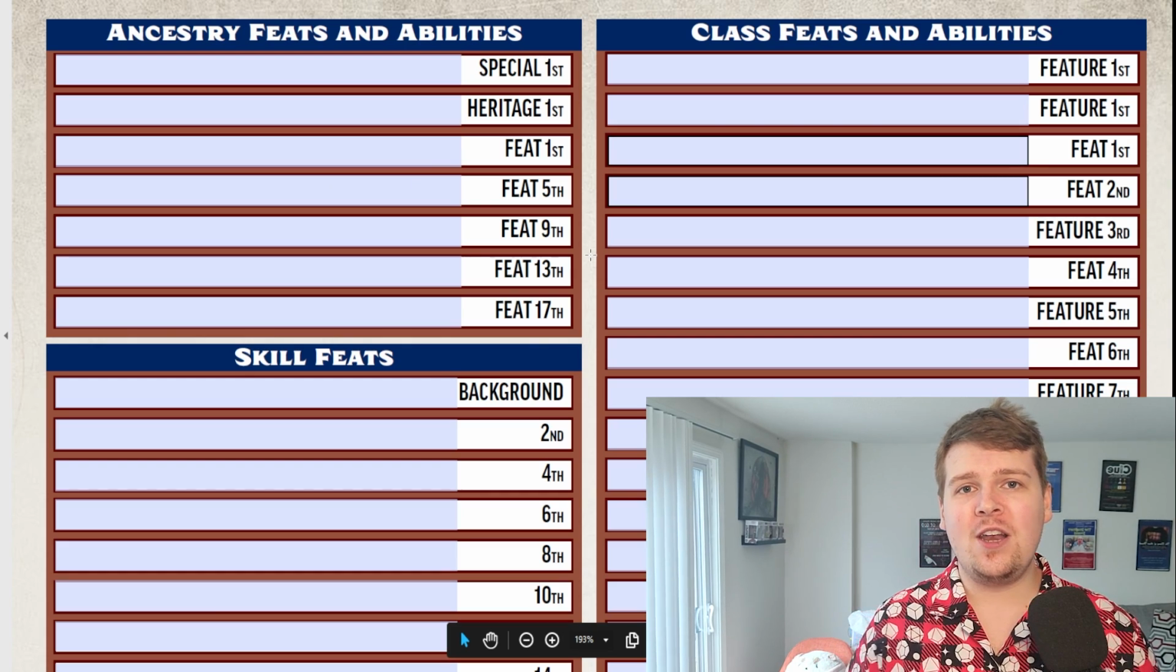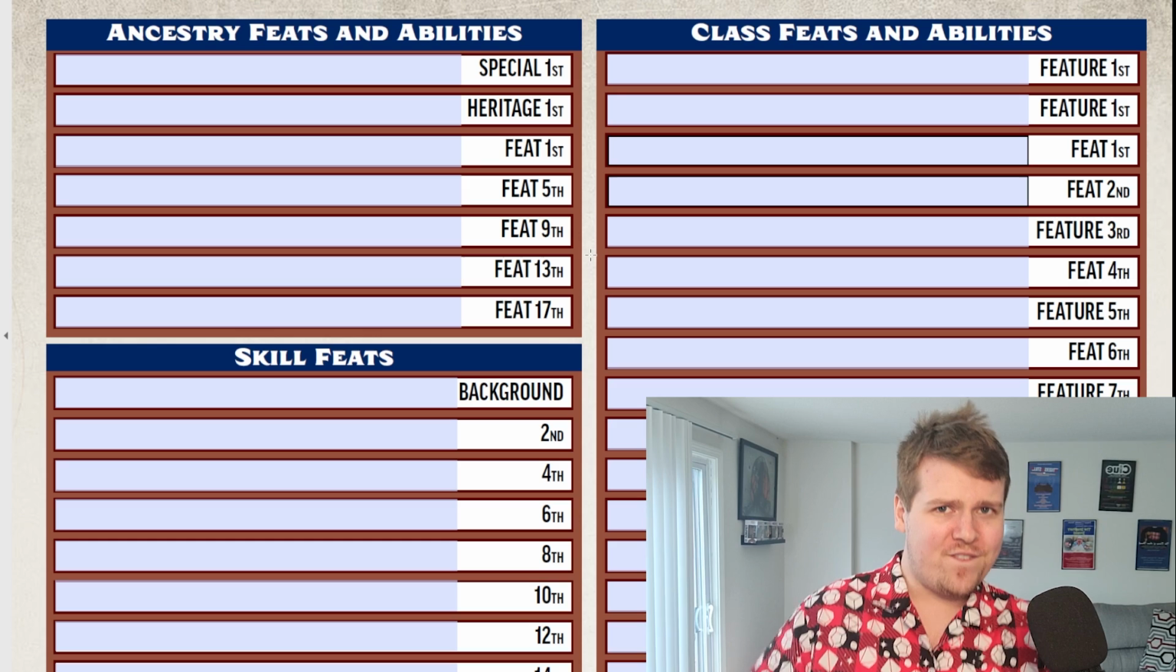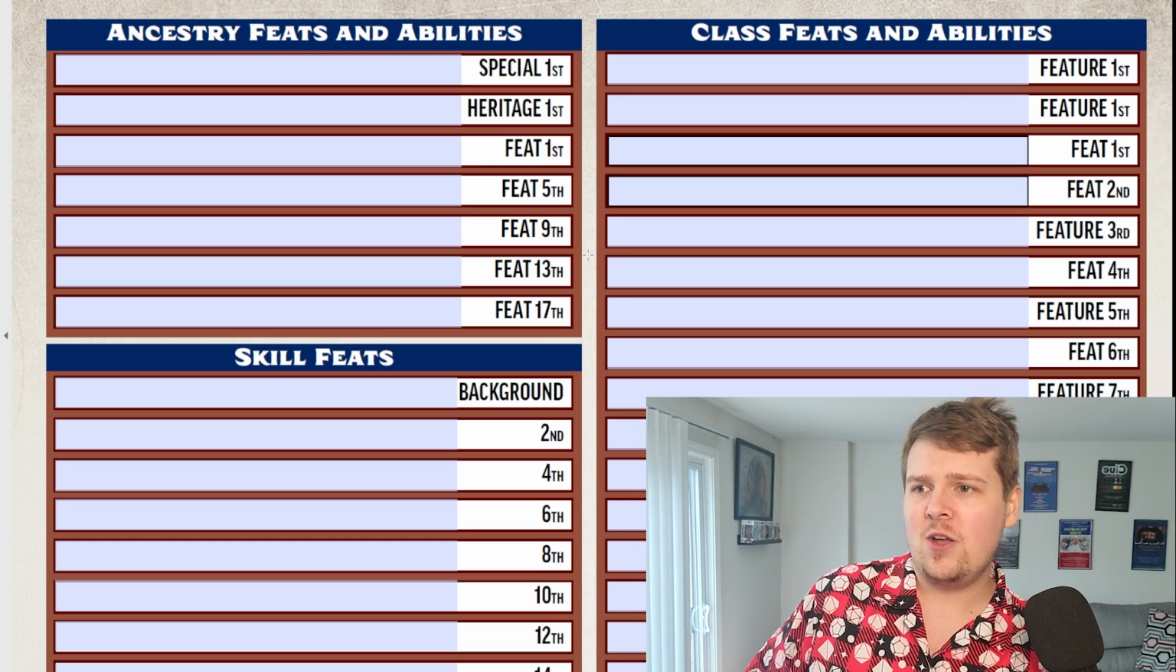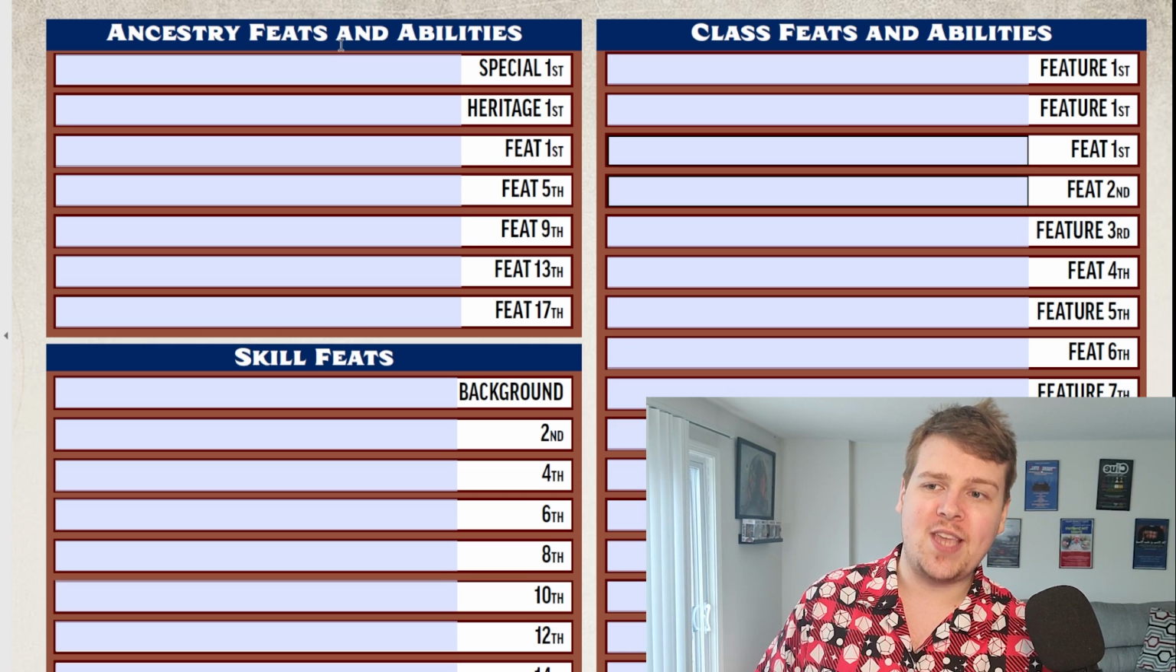That's the first page done, and the second page, once again, while it looks very overwhelming here with all these slots, it's really not. Starting in the top left, we have your ancestry feats and abilities.